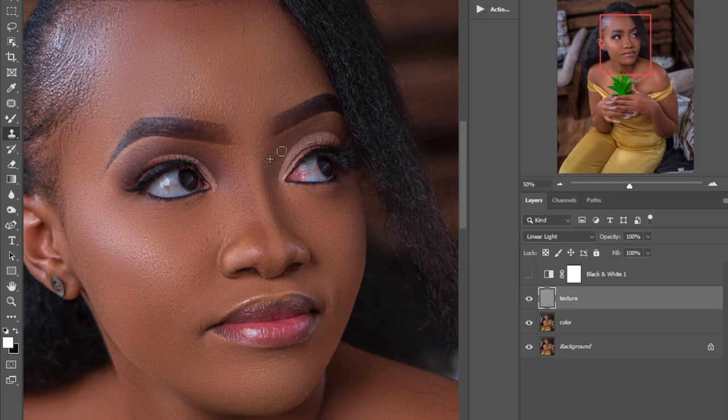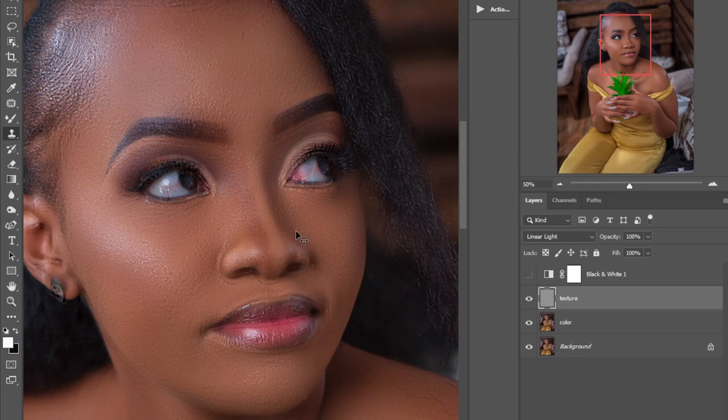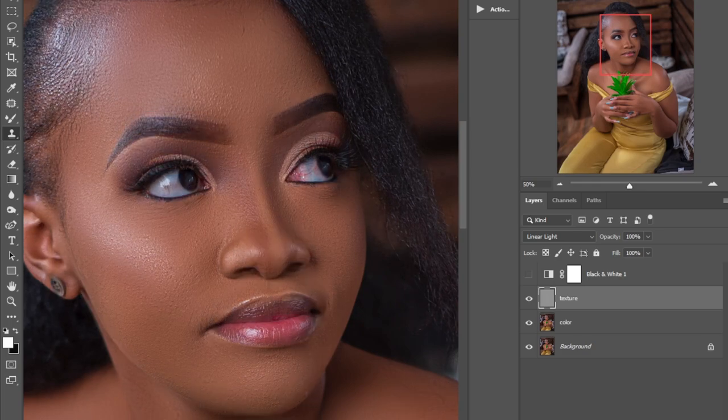Now guys, you have seen this very easy way of doing frequency separation. You can try it, please. It really does an amazing job. I'll do so many videos about this so that you will understand perfectly how it works.